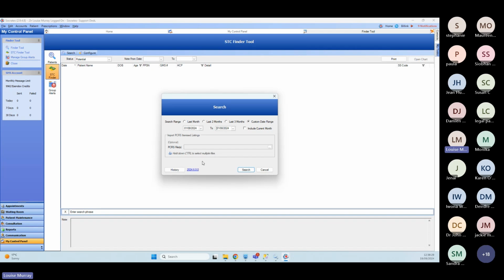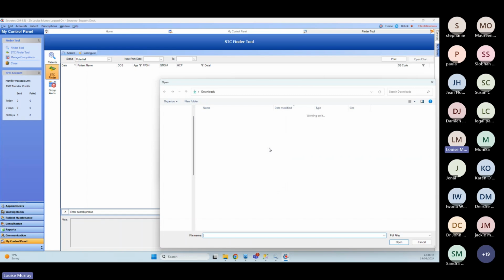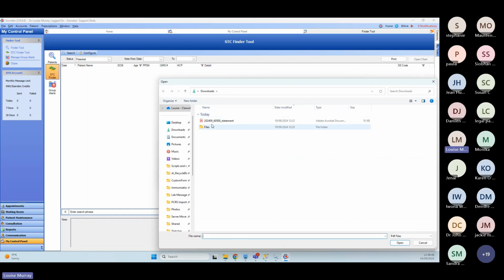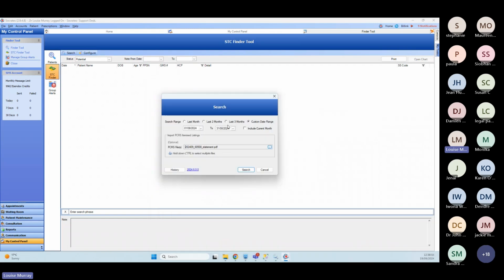So you go to the PCRS website, go to your itemized listing, so the payments that you've received this month, and then you download it. And in mine, I've downloaded it to my downloads on my computer. So I'm going to go look for that. I'm going to click on the button with the 3 dots. Over here is the download. And as you can see, it's got the year, the month, and the GMS number. So I'm going to double click on this, and I'm going to click on search.